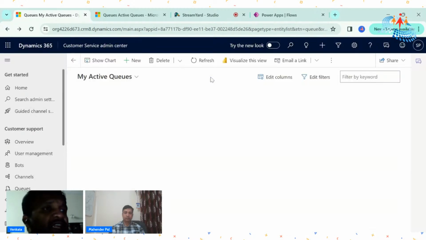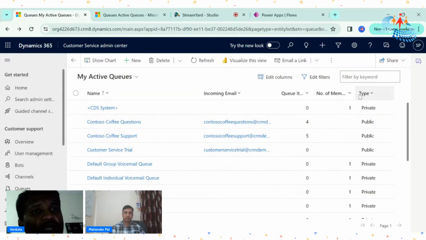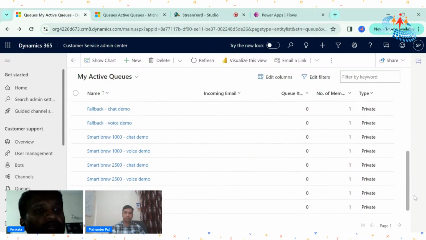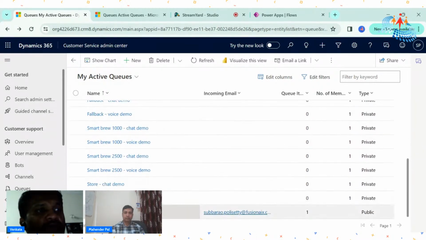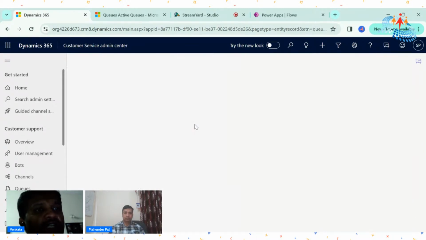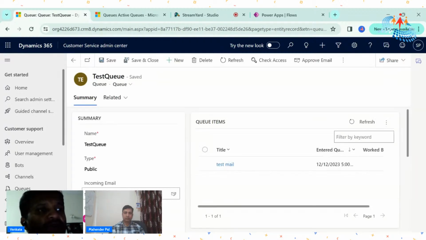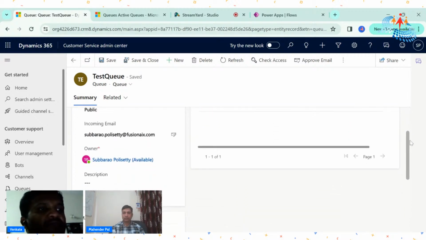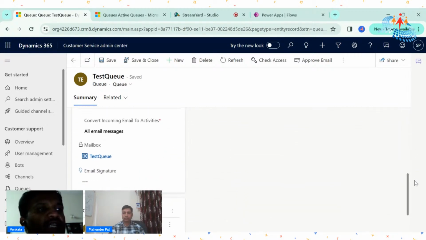As email creation and approval requires permission, here I will show you the test queue that has already been created. In this particular test queue, if you observe, this was the incoming email I have configured for this particular email ID. If I get any query from this one, then automatically it will go into this particular mailbox.